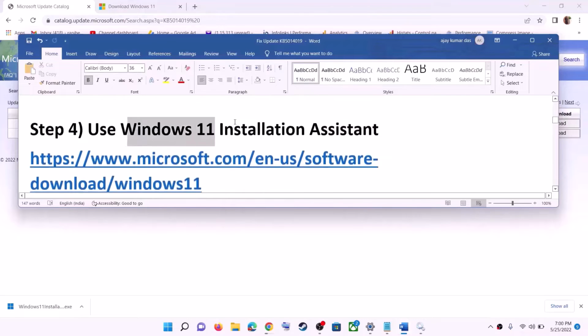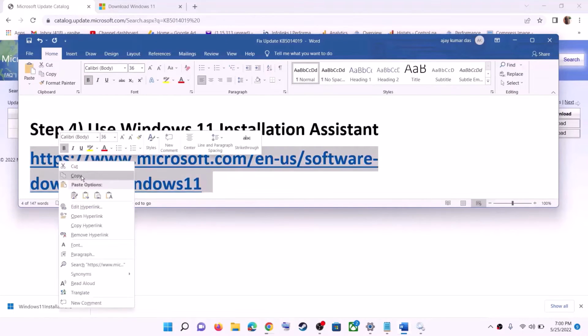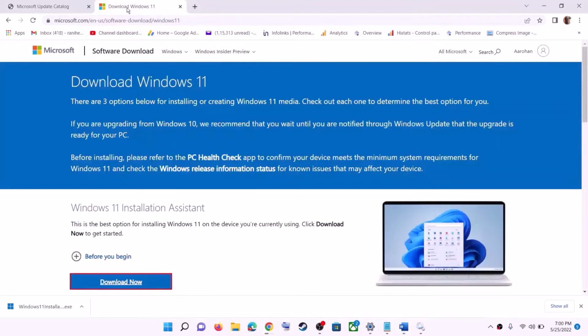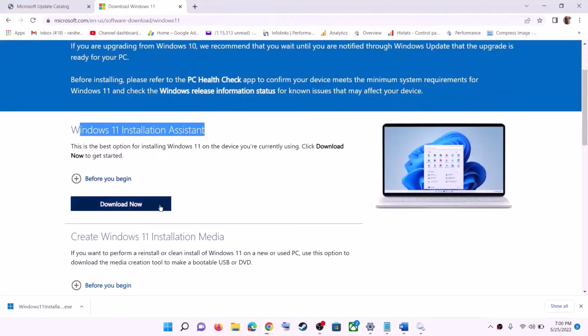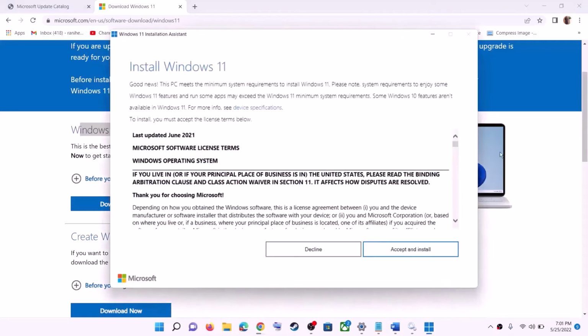Now the next step is to use Windows 11 Installation Assistant. For this, copy this link. This link is provided in the video description. Open this link in a browser. It will take you to Microsoft website. Scroll down here, you can see Windows 11 Installation Assistant. Click on Download now. Run this exe file. Click on Yes to allow. Now here you will see the option to accept and install. So click on Accept and Install.